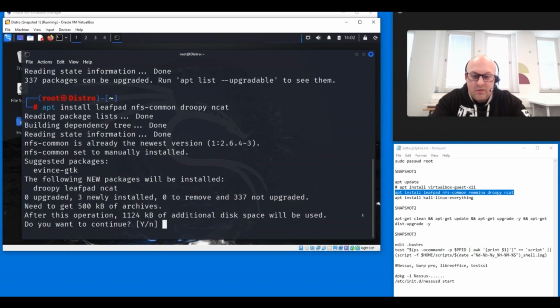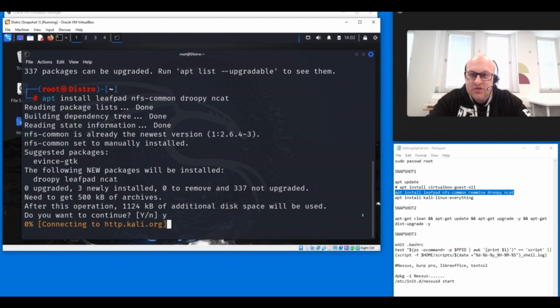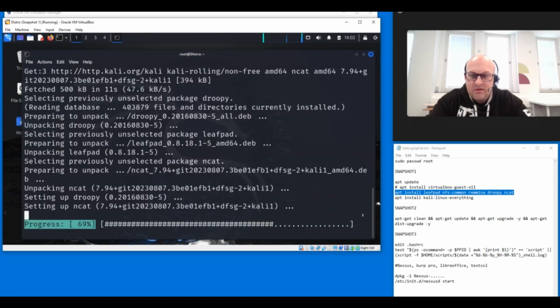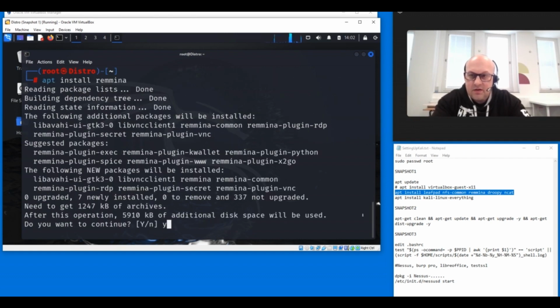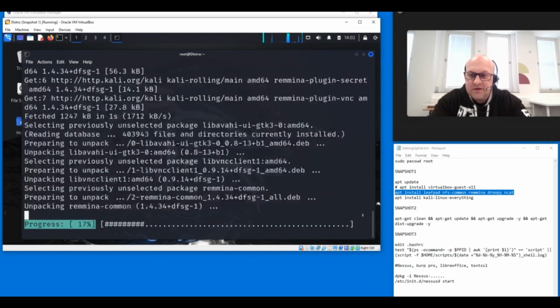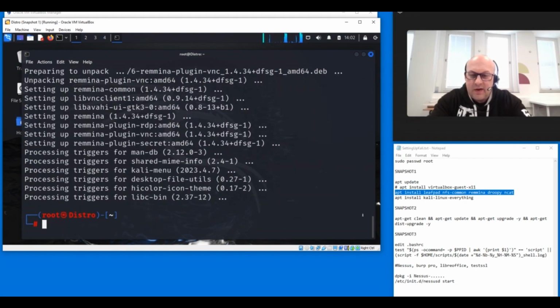So let's give that a go. Do you wish to continue? Yes. So that's installing my few bits of software that I like to have installed. It'll take a second to connect out to the internet, grab the packages, and install them. As I said before, there's a tool called Remmina, which I think, yeah, that's fine. It's been re-added back into the distro, so that's installed as well.